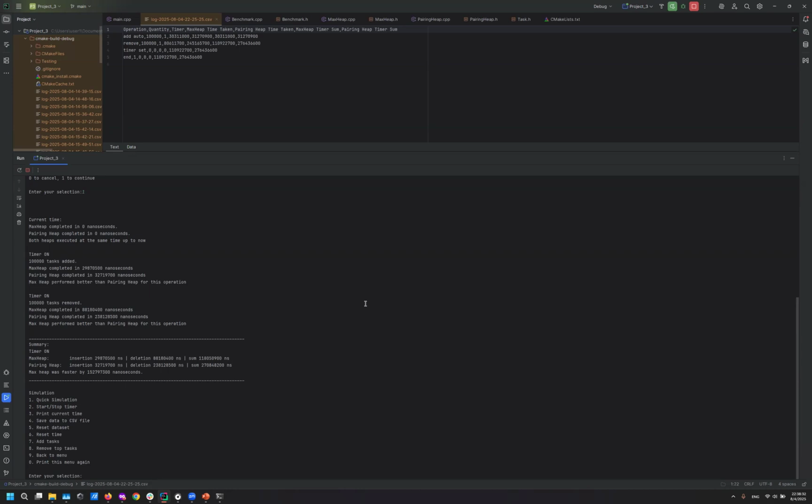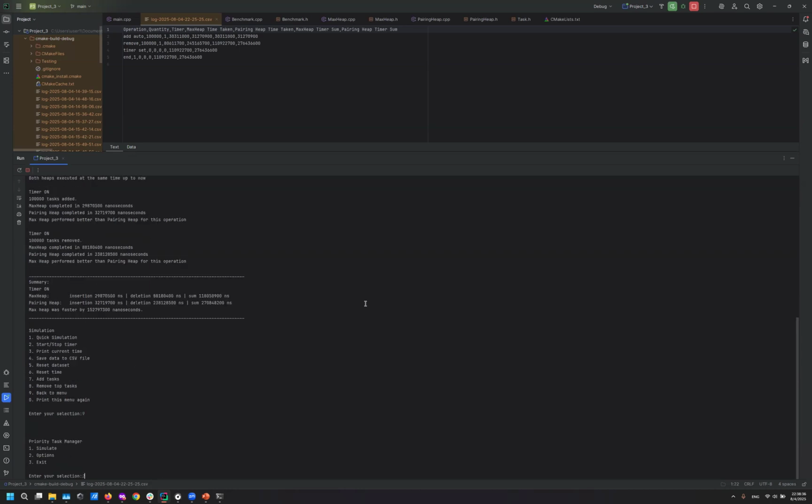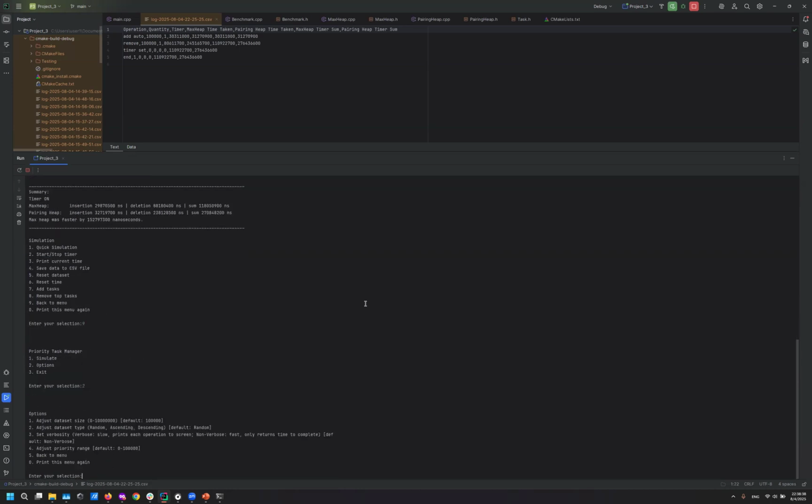And we also have the option to change specific aspects about the data. In the real world, of course, there's going to be a lot of different types of data. There's going to be smaller data sets versus larger data sets. There's going to be ascending versus descending, so basically, if they're ordered or not. And there's also verbosity, which is basically if it prints something to the screen. And if it prints something, it's going to be slower, right? We also have the ability to adjust the priority range. So these basically all make it so that we can simulate a more realistic data set based on your specific needs.